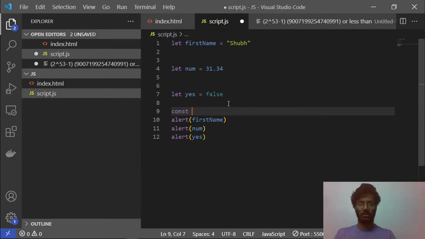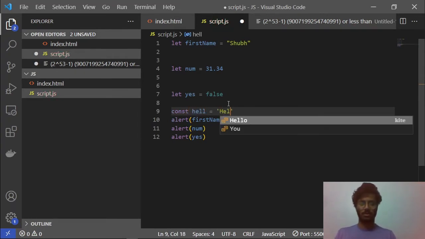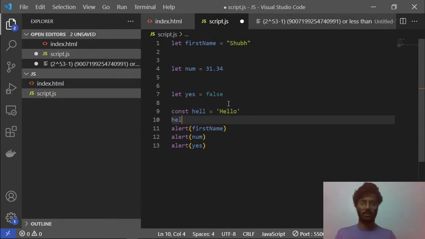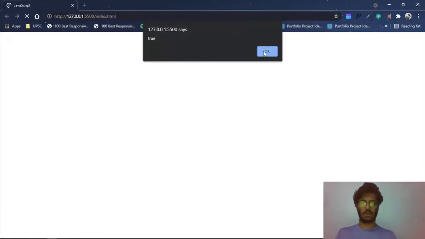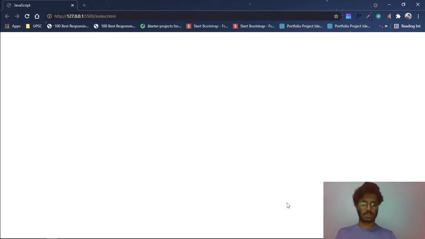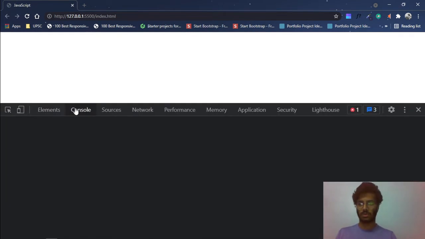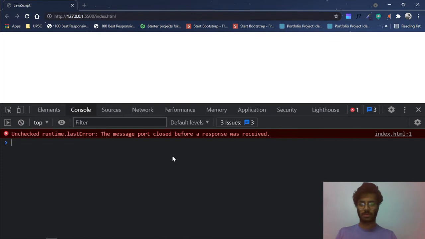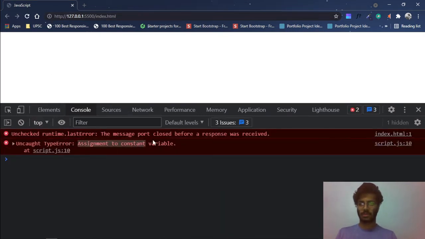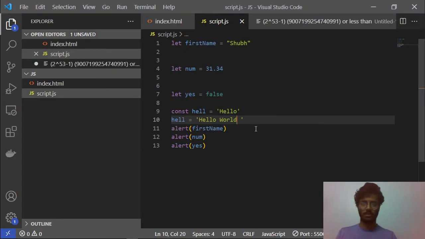If I were to create a constant, you cannot change its value, we have already seen it. I'll just show you again. So if you were to say hello world, it will just give me an error. I'll just inspect it again, go to the console. So just refresh it. It says assignment to constant variable, line number 10. So this is how you can use variables and constants.